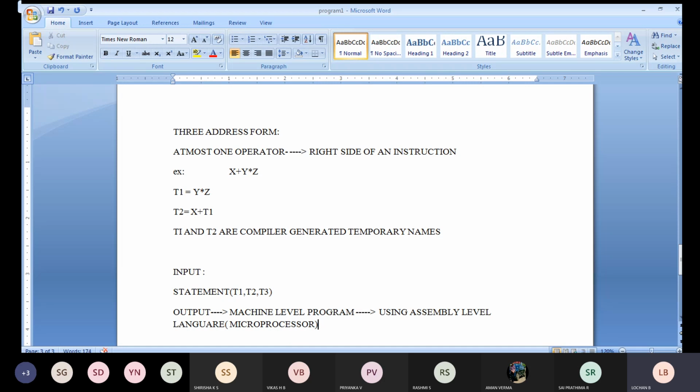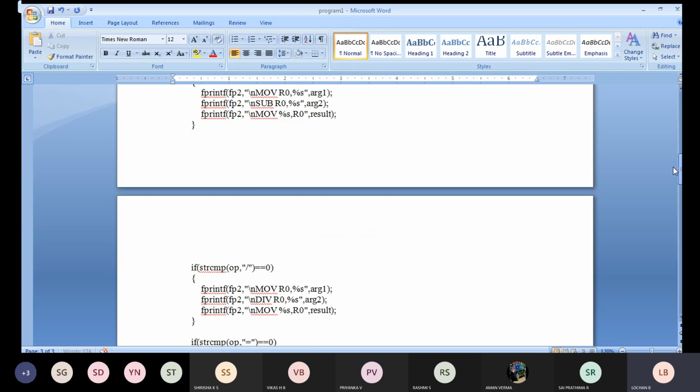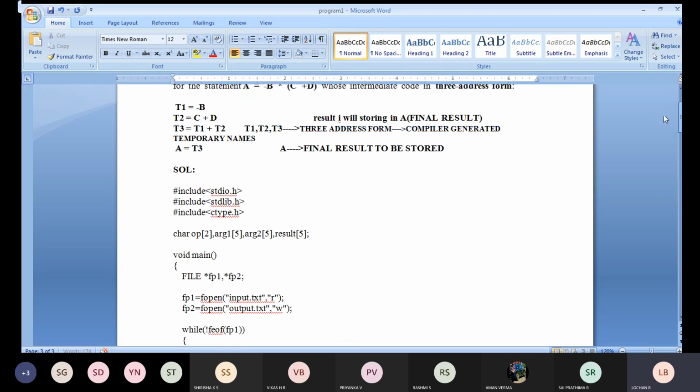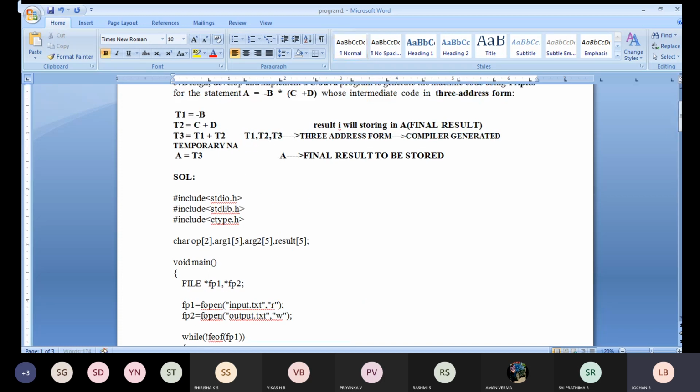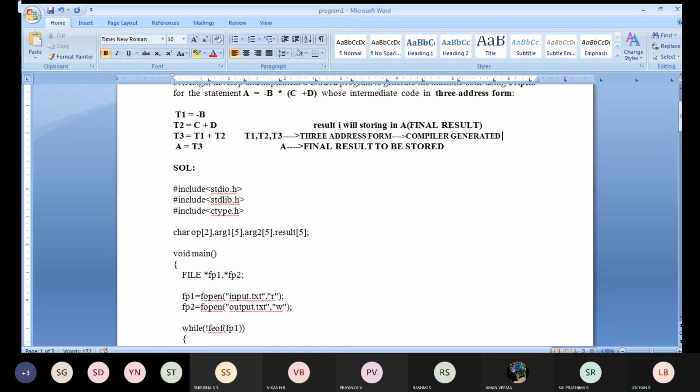Input means whatever the instructions or statements they are given: T1 is equal to minus B, T2 is equal to C plus D, T3 is equal to T1 star T2. This is your input part. Whatever the input you are going to get, I need to write the program in terms of machine level programs, that is in terms of assembly level language program, your microprocessor. That is what I am going to make use of here.